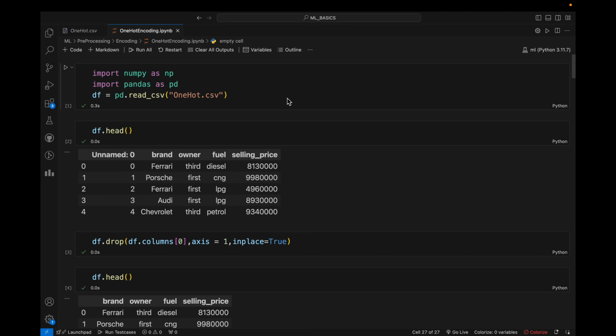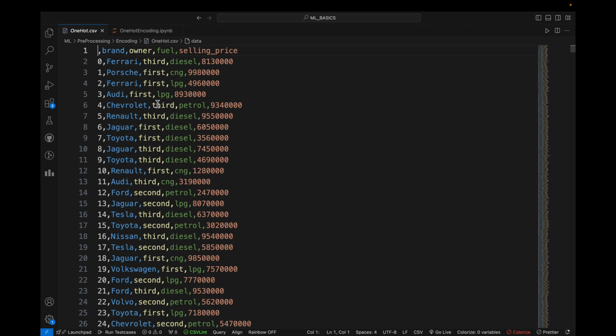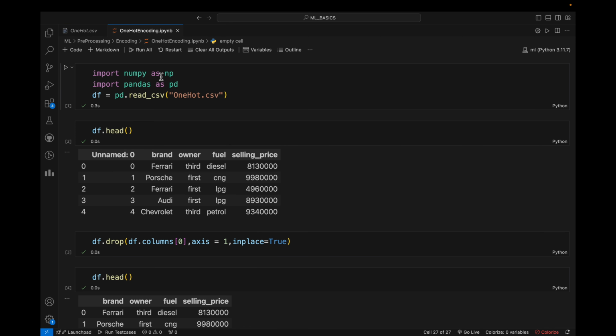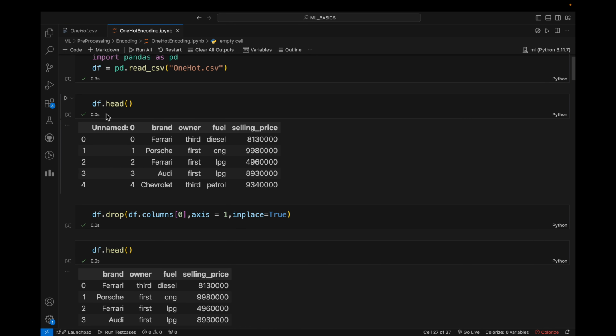In the last video, we have already discussed one-hot encoding. Now let's go through the code. Here I am importing NumPy and pandas, and then I'm reading one-hot.csv. This is a random data set that I have generated, in which there is a brand column, an owner column, a fuel column, and finally the output column, which is selling price. If you use df.head, you can see what columns are available and the selling price.